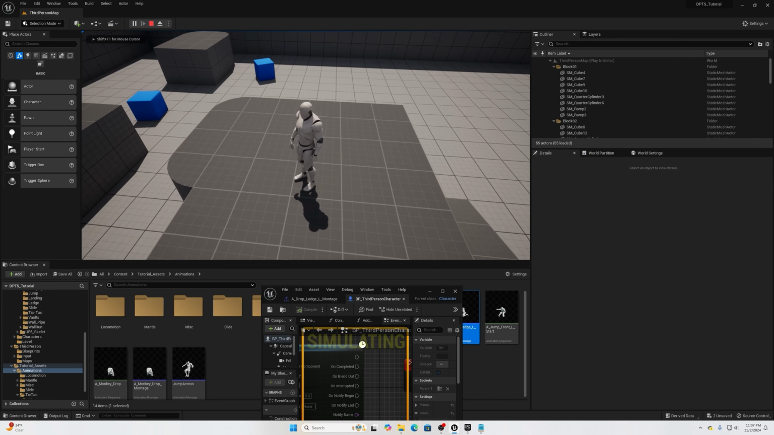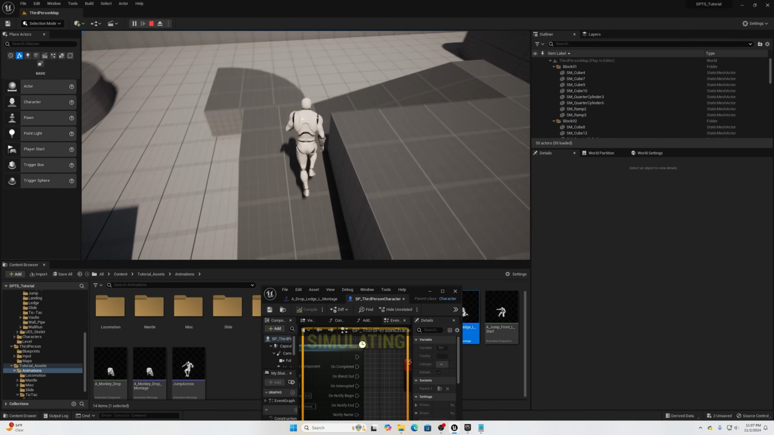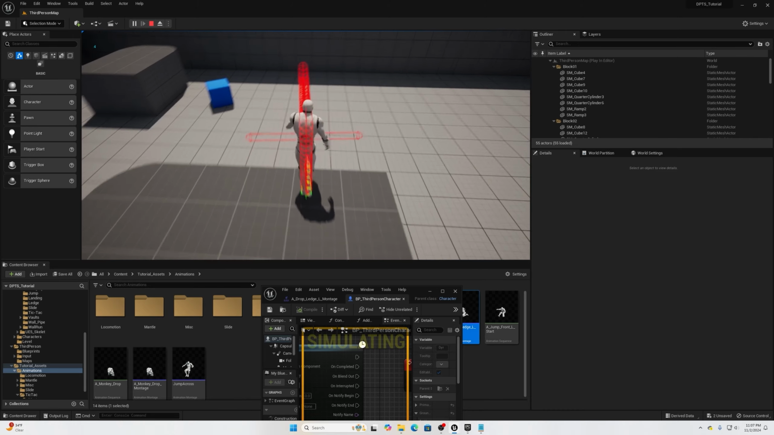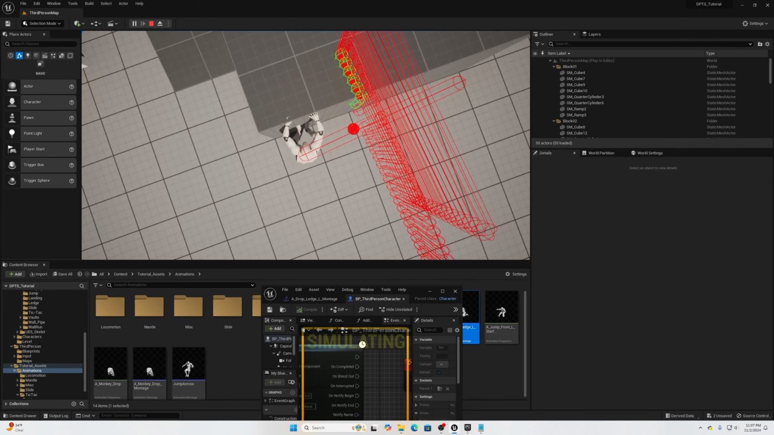Now, as I had said, if I hold the sprint key and hit C, it'll do the drop down. However, if I don't press the sprint key, it will now do the attach to ledge. So you can see how he kind of attaches himself in.